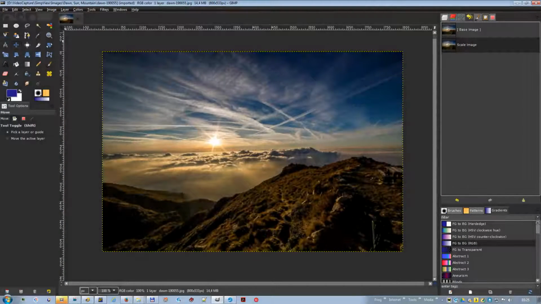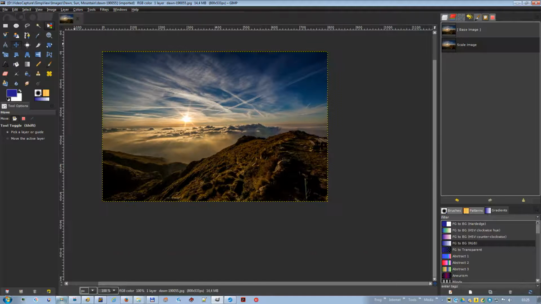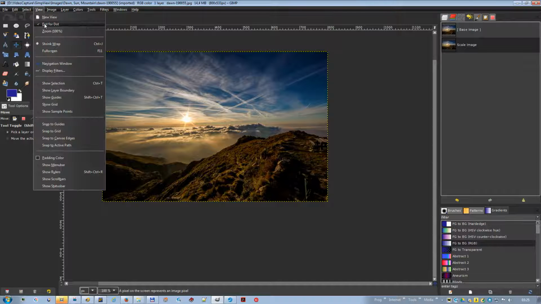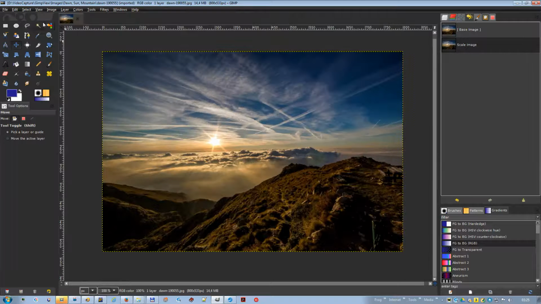The Dot for Dot command enables and disables Dot for Dot mode. If it is enabled, and the zoom factor is 100%, every pixel in the image is displayed as one pixel on the screen. If it is disabled, the image is displayed at its real size, the size it will have when it is printed.